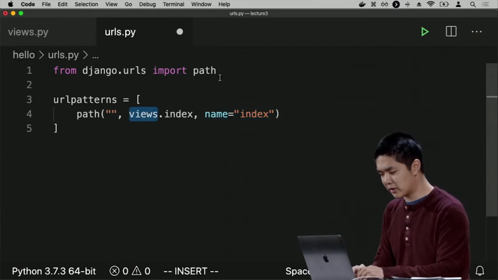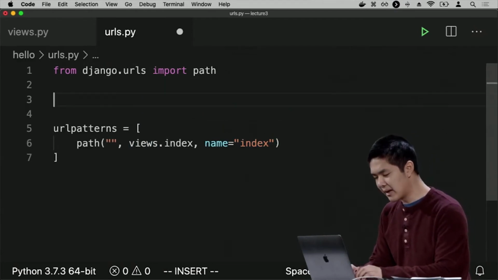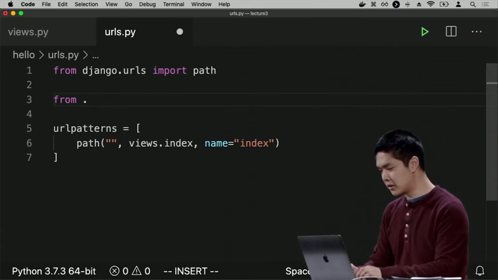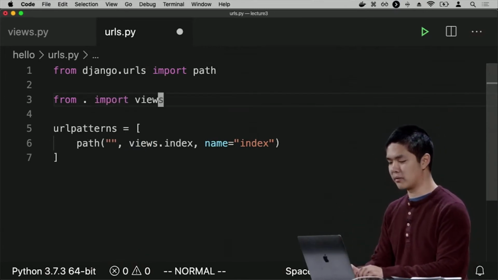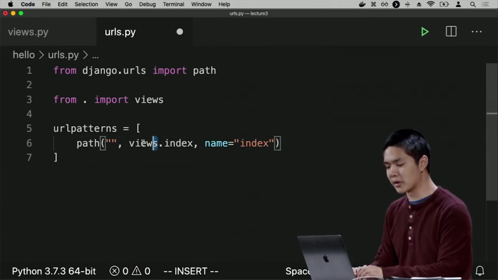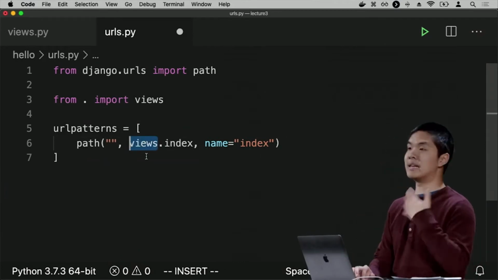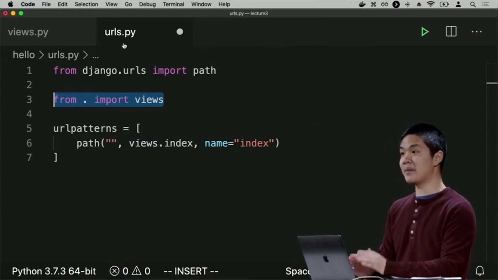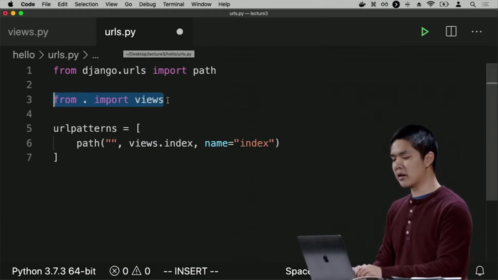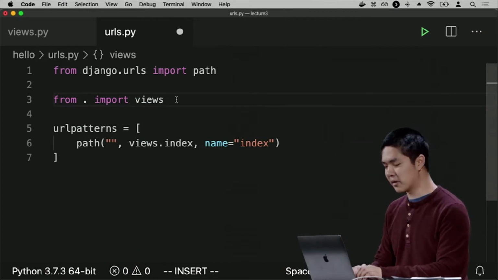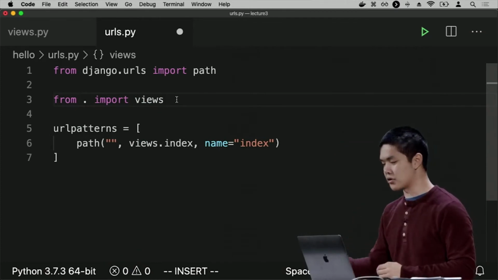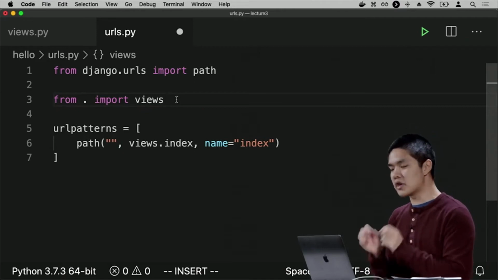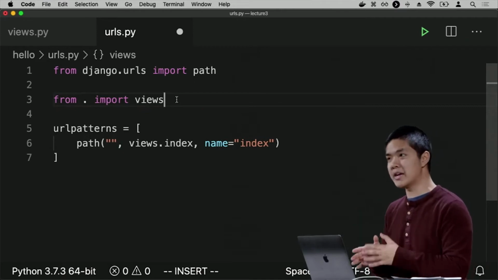In order to use views, the last line I need to add to urls.py is to say from . import views. In other words, from the current directory, go ahead and import views. Anytime I'm using a variable name like views, I need to import it from somewhere. And it just so happens that views.py and urls.py are located in the same directory, so I can just say from . import views to import all of that into this particular file. So this now is the urls.py file for this application.